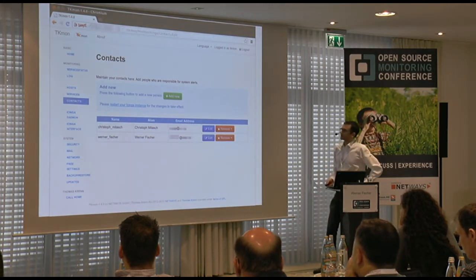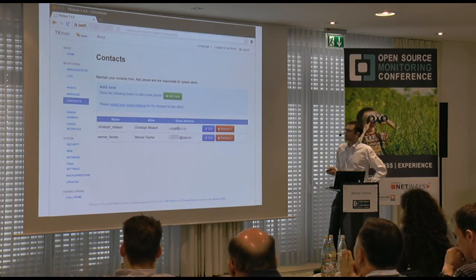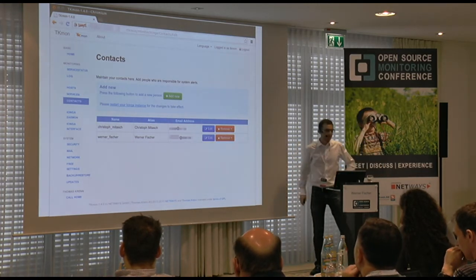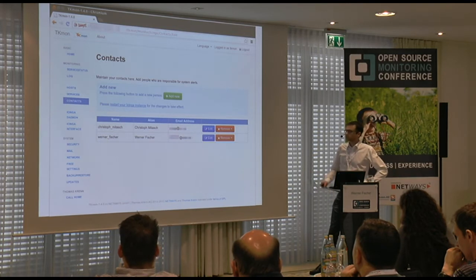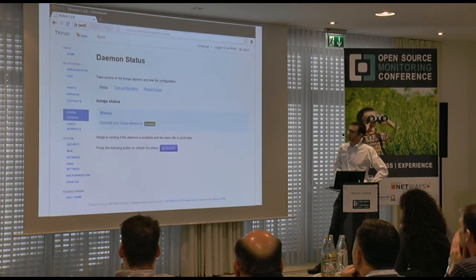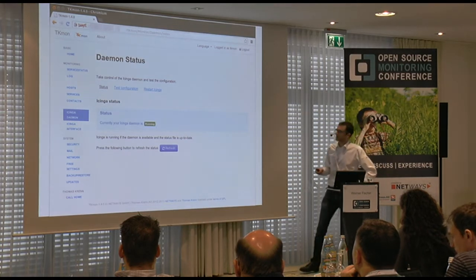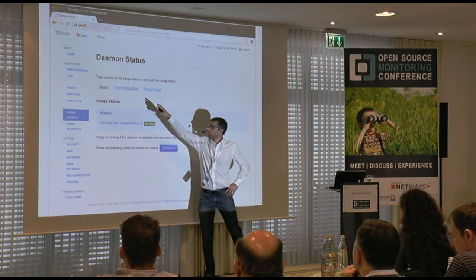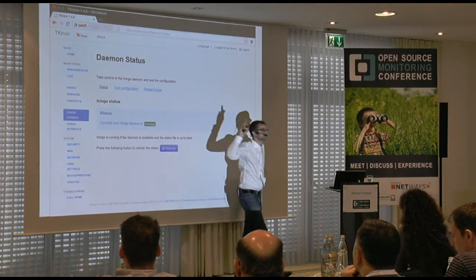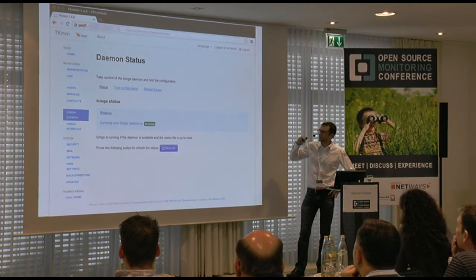The next feature on the left side in the menu bar is the contacts feature, where you configure your normal Icinga contacts. Just put add, name, and email address, and you're done. And when we continue with the Icinga stuff, we see the daemon status of Icinga. We could test the configuration, and we would also be able to restart Icinga here.